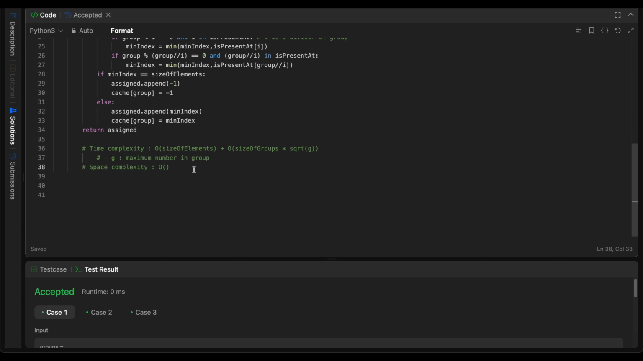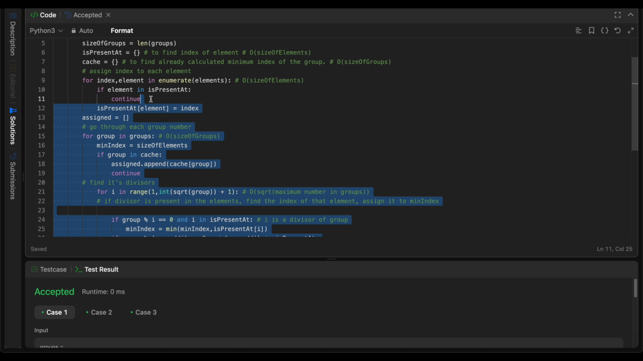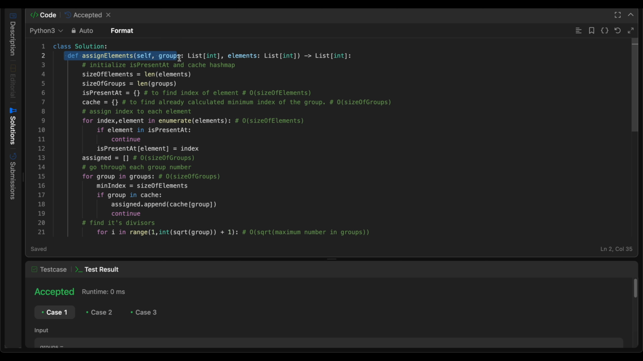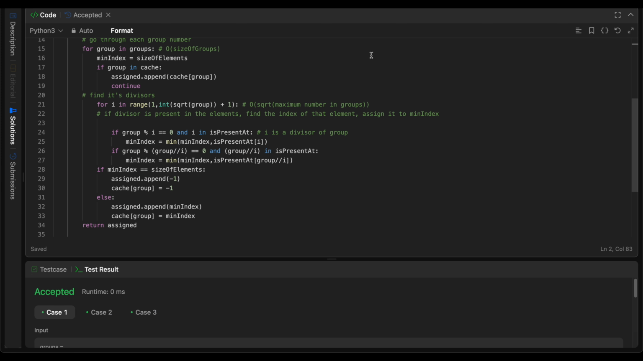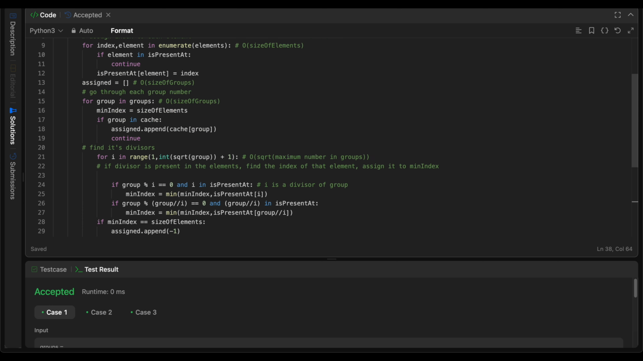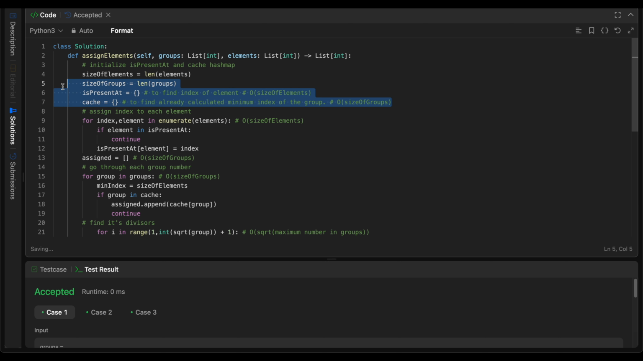Is anything else stored additionally in between? Yeah, the assigned array is also O of size of groups because we are assigning a minimum index for each particular group. But this is considered as a part of the solution which we are returning, and it will not affect our overall space complexity. So our overall space complexity would be O of size of elements and O of size of groups from these two hash maps.